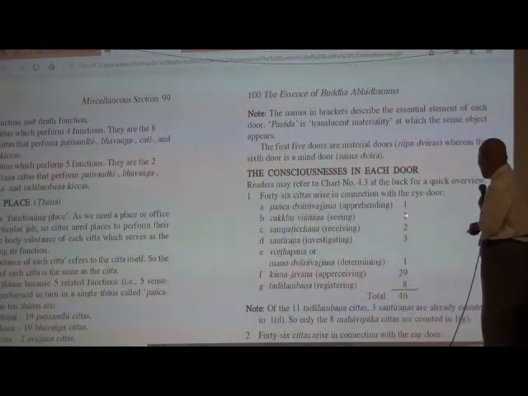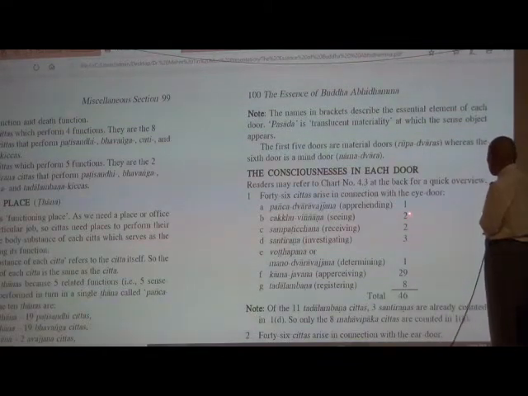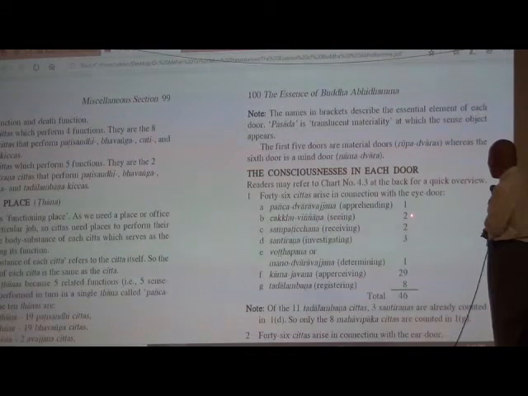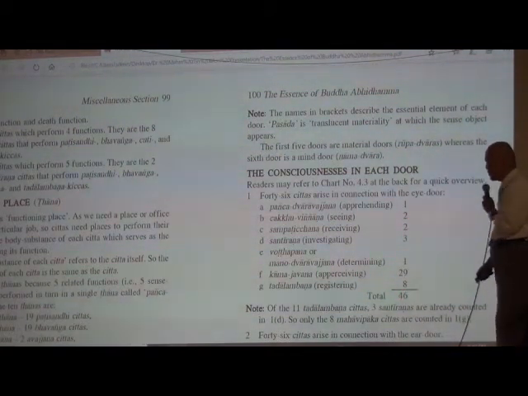In the nose door, you change it into two nose consciousness. And two ear consciousness, two nose consciousness, two tongue consciousness, two body consciousness, altogether how many? Instead of two, you get for five, the five door, you get 10. So that means you add two ear consciousness, two nose consciousness, two tongue consciousness, two body consciousness. So you add 8 to this 46, you get 54.